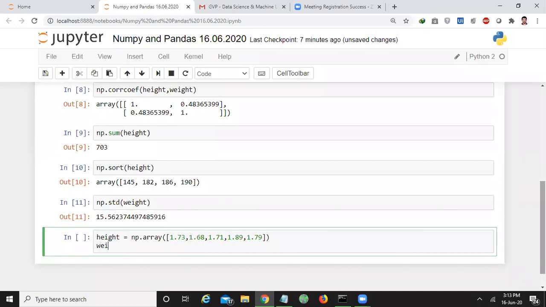Here my intention is to calculate the BMI. I think all of you know what you mean by BMI, right? Body mass index. So for that I have to take the weight array also. So 65.4. The person who has height 1.73, his weight is 65.4, and 59.2 and 63.6 and 88.4 and 68.7.